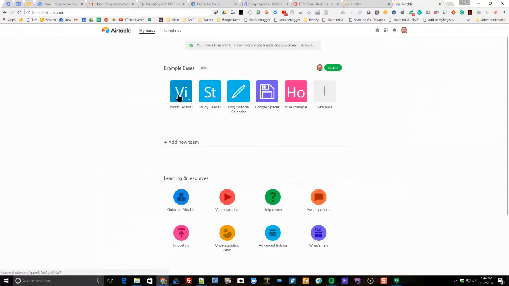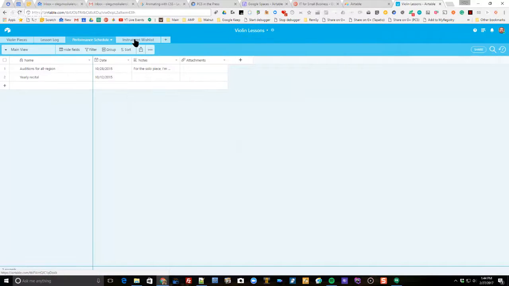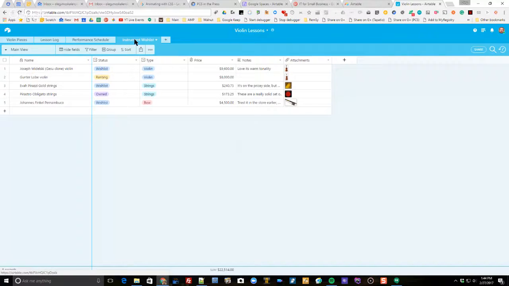So here's a couple of databases that they did as examples that you get. As you can see, you can have checkboxes, they have something with ratings. I mean, there's all kinds of different things, there's another base right there that's related to this one. And as you can see, you can use different colors. I mean, there's a lot of different things they have.